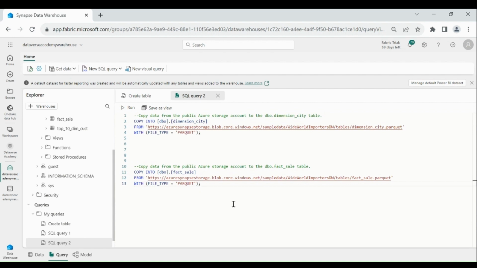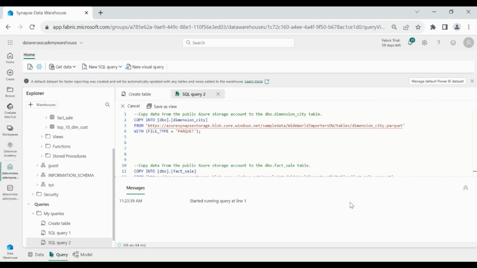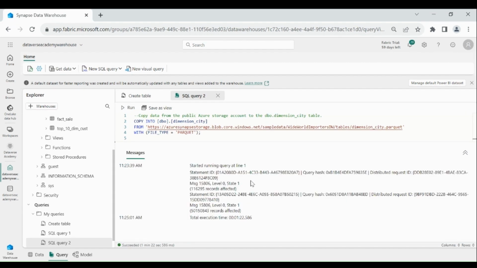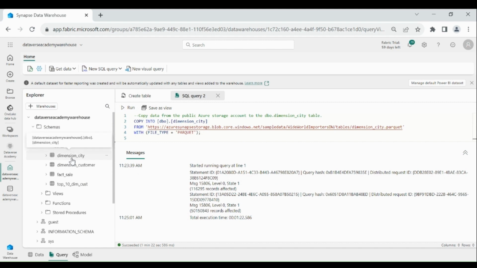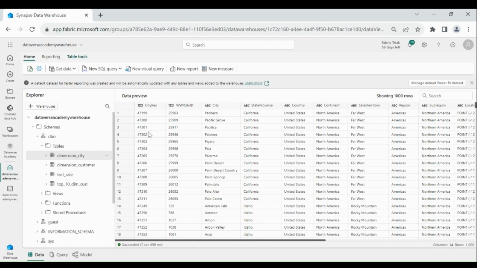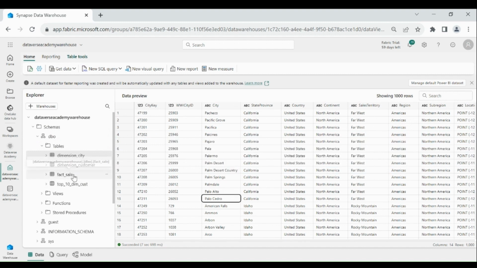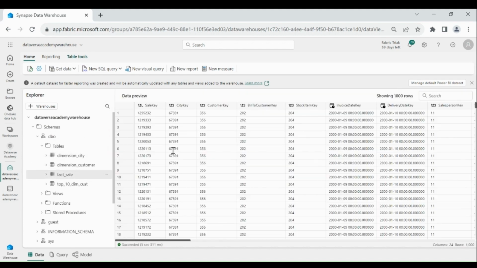Let me run it. It will take a few minutes to load. Let's wait for it. Our query is executed successfully. Let's check the data. Click on the dimension city table. You can see the data is loaded successfully. Click on the fact sale table. In fact sale also, our data is loaded successfully.